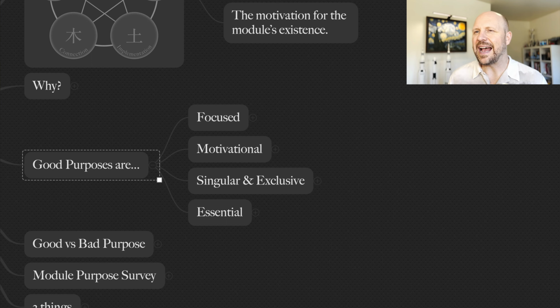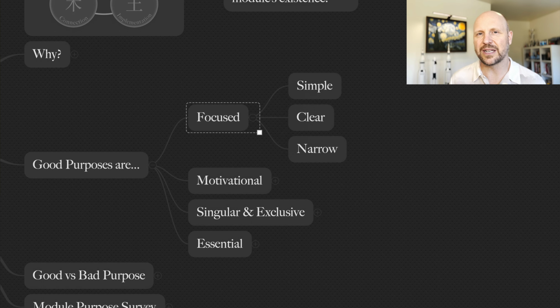So there are many aspects of what makes a purpose statement for a module good, and I think you should consider yourself coming up with essentially an elevator pitch, and it should be like a 1 to 2 sentence statement about your module's purpose. It should be that quick to convey, and it should be that concise and clear. So it should be focused, it should be simple and clear and narrow. Perhaps of all those, the most emphasized one is narrow.